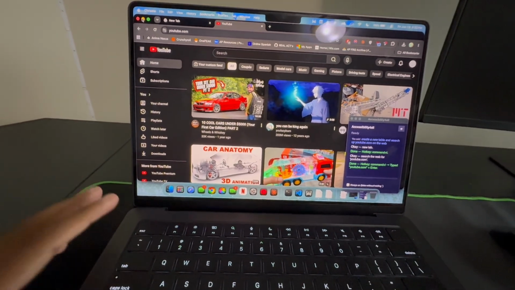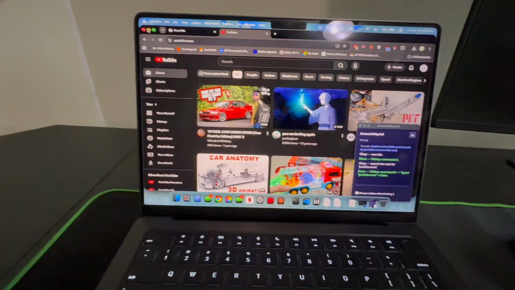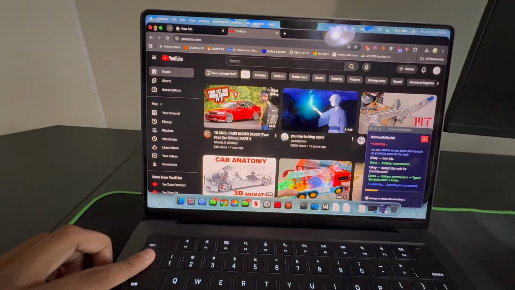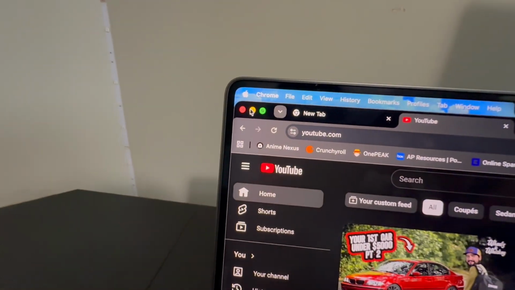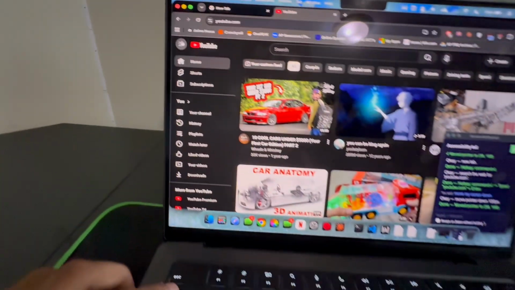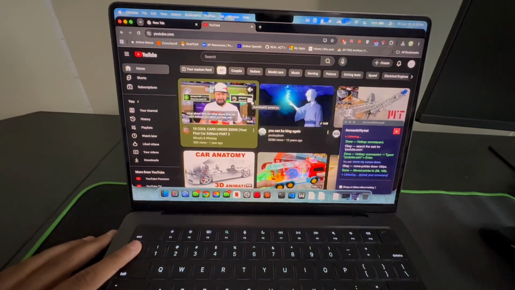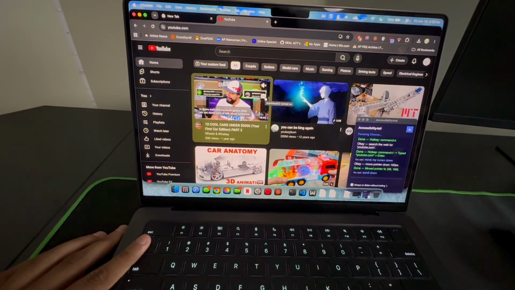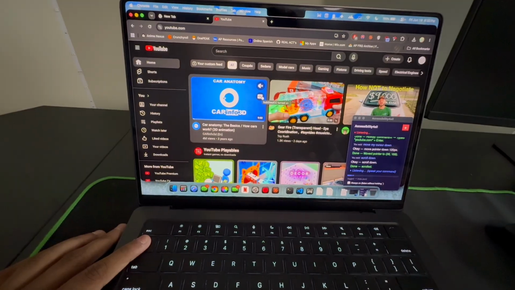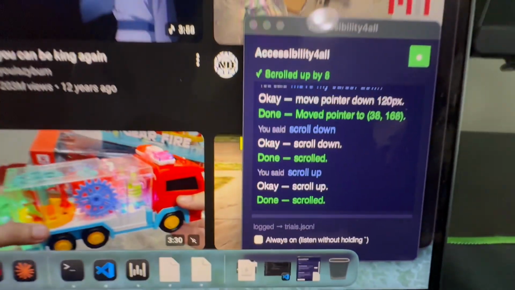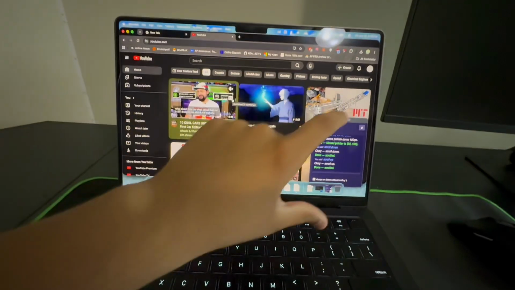And I can do a couple things with my cursor. So I can move the cursor around with my voice and scroll up and down. So I can go move my cursor down. My cursor's up there and it moves it down. I can also just scroll down. So I can go scroll down, scroll up, and it will scroll up, and all of these things are being logged in the interface.